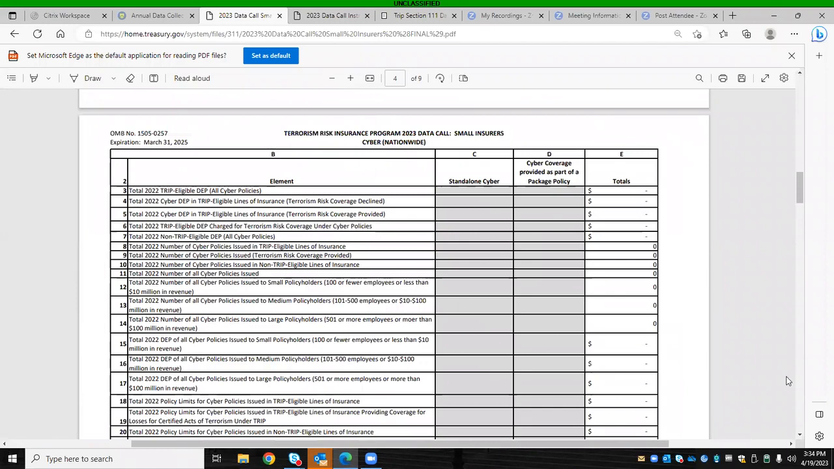Although there were a number of expanded areas of inquiry introduced for the first time in the 2022 data call, categories have not changed for this year, except in connection with the liberalization of certain reporting requirements. And I'll highlight those when we get to them. As in prior years, you'll see we are continuing to seek information on both standalone cyber policies, column C, as well as cyber endorsements attached to another policy, that would be column D.